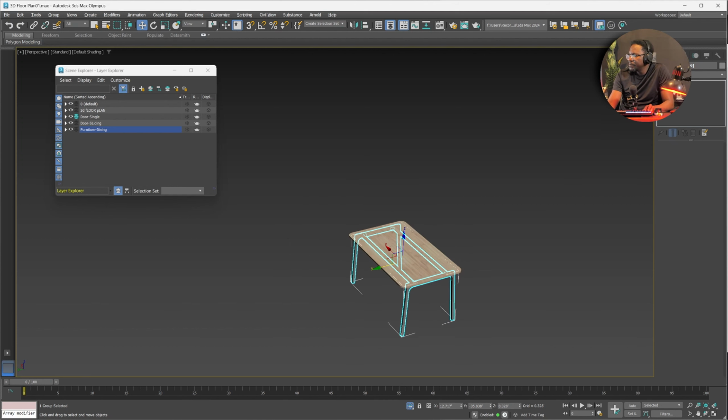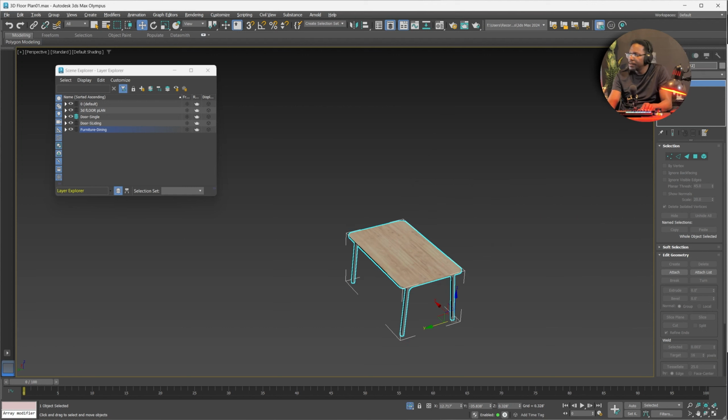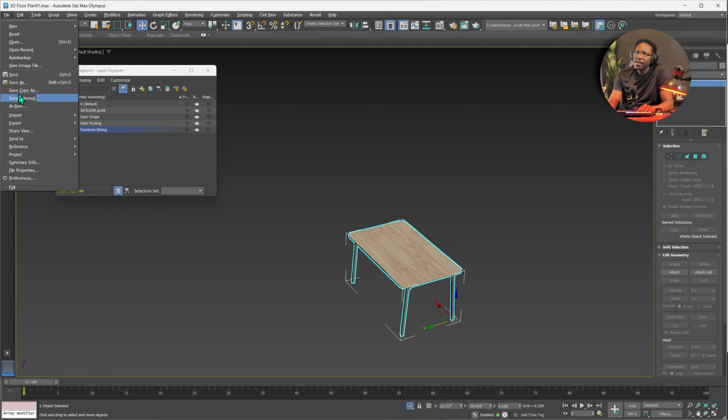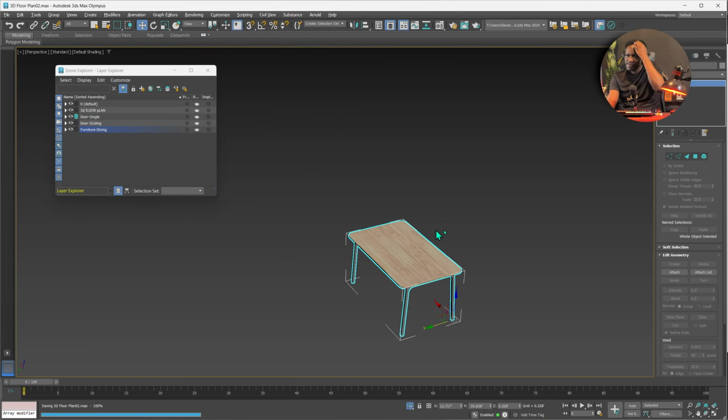It's still in a group, as I can see here. So I'm going to go to ungroup again. There we go. And I'm going to go to attach list and attach everything. And then I'm going to call this table. I'm going to put furniture dash table. All right. And of course, I'm going to save as. Again, always a good idea to save incrementally.